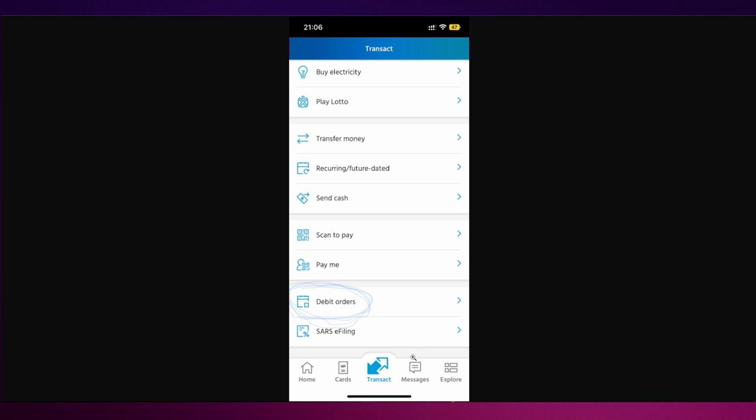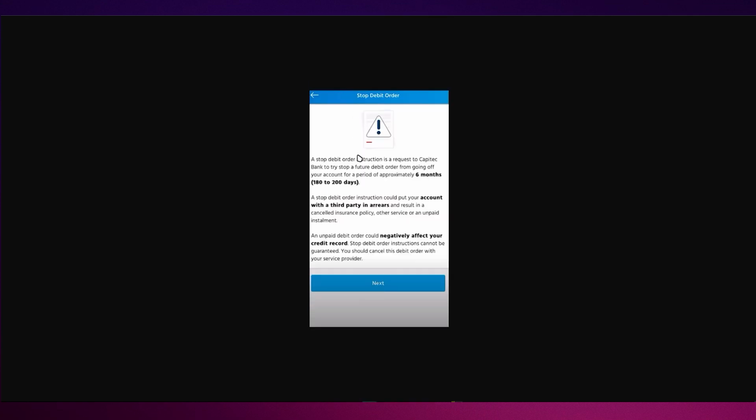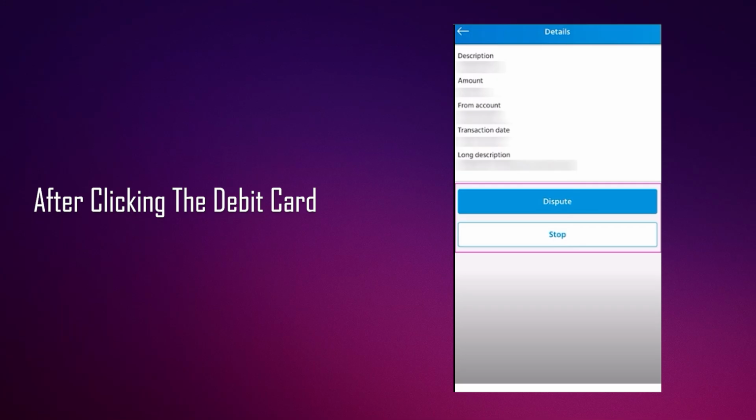Furthermore, I just have to remind you that you must have an updated application so that this will appear on your mobile. So first off, as you can see, I've circled it. You just have to press Debit orders. Once you have pressed Debit orders, you could see something like this.